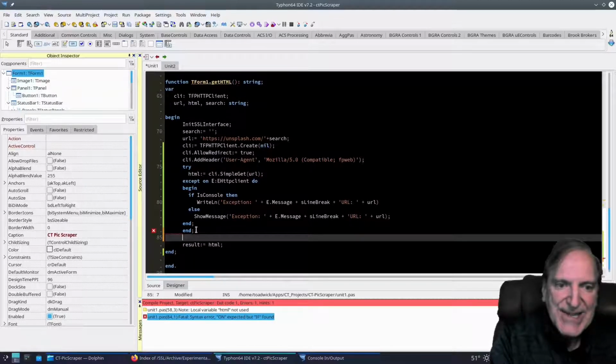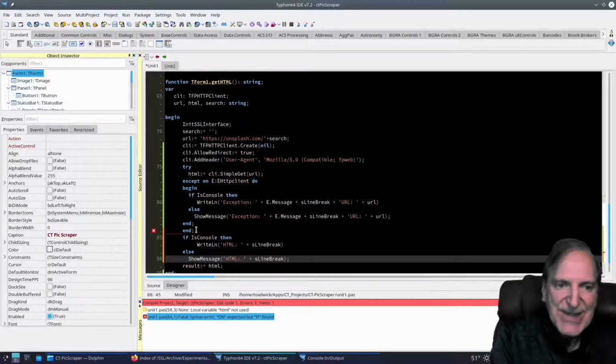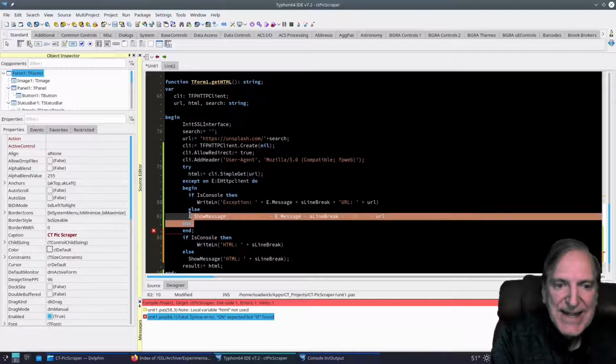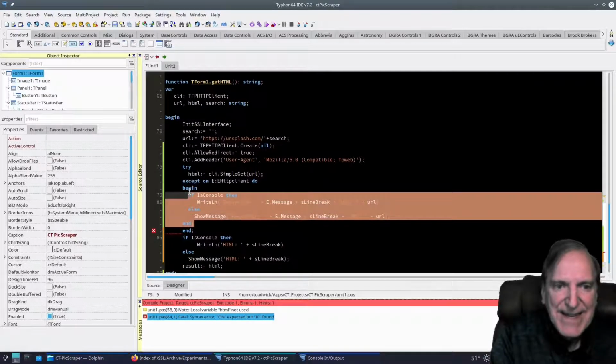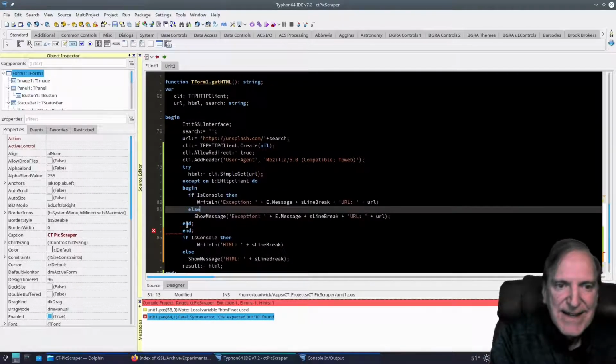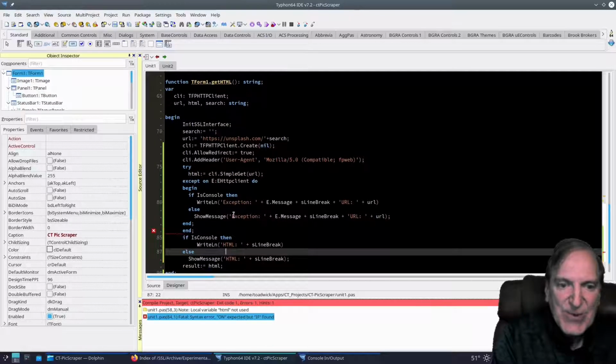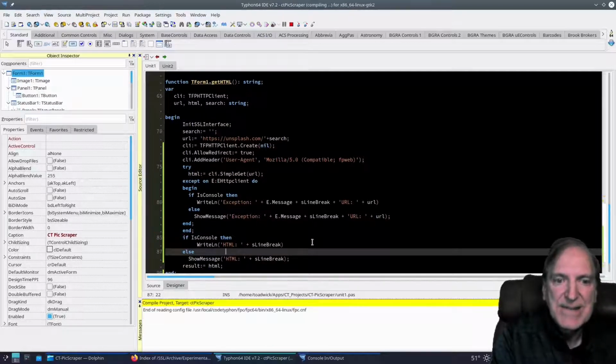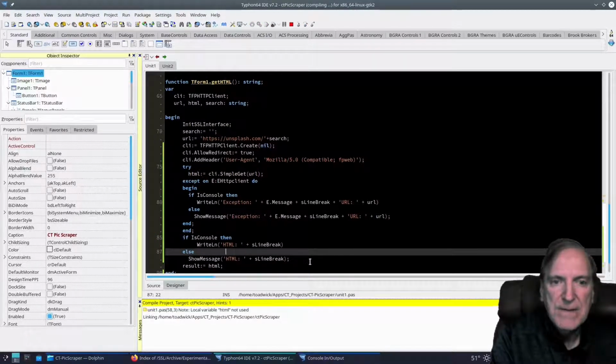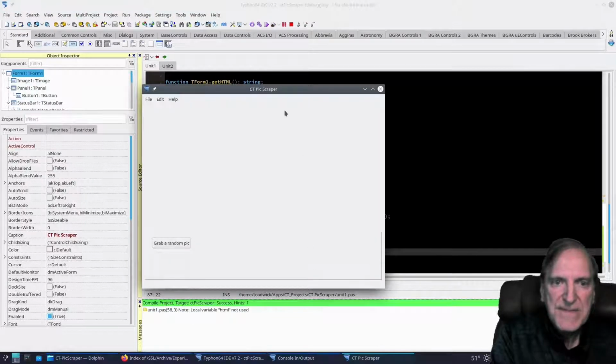So this last end line is actually the end of the try block. So now we're outside of it. So we should be good now. See right there, that's showing the end of the try block. So that's where we should be. Let's try this again. Okay.